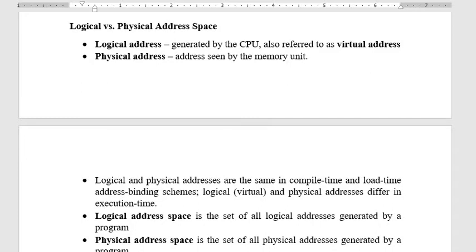Let us see the next thing. What are logical and physical addresses? Logical addresses are generated by the CPU, so they are also referred to as virtual addresses. Whenever you start executing the program, for each instruction, line by line, particular addresses are generated by the CPU. They are nothing but the logical addresses. The addresses seen in the memory unit, the physical memory, are known as physical addresses.